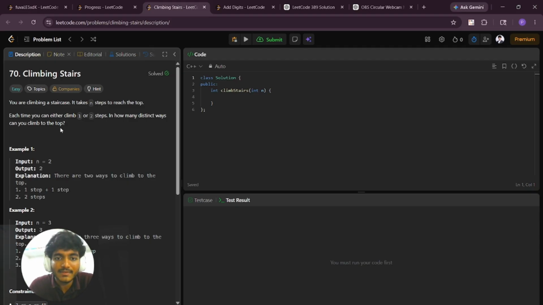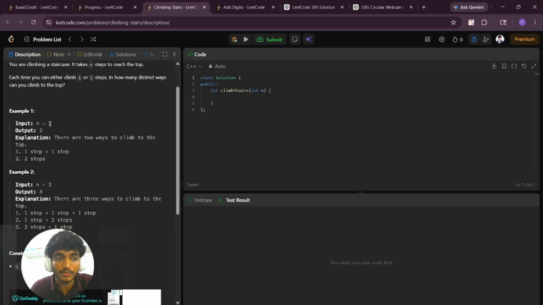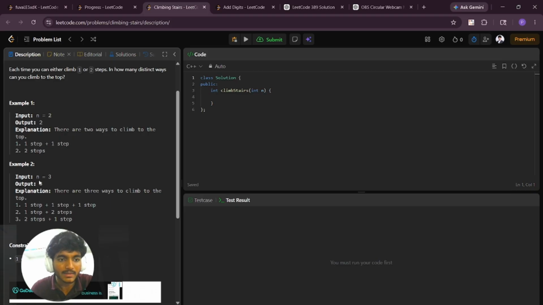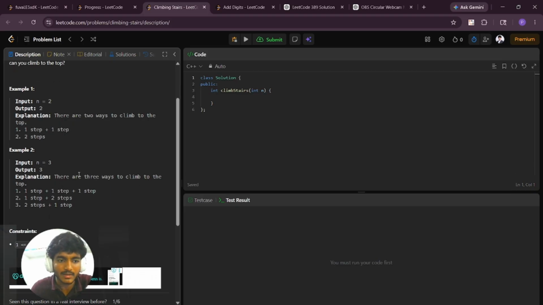So the question is basically saying that for an input number, you have to calculate the number of ways using 1 and 2. Count the number of possible ways you can reach the top. Let's take an example. Here n equals 2 and the output is 2, because there are only two ways, 1 plus 1 or directly 2. Next example, n equals 3, the output is 3, because there are three ways: first 1 plus 1 plus 1, second 1 plus 2, and third 2 plus 1. Simple. There is no other way.